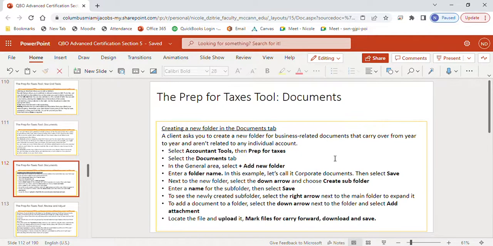Creating a new folder in the Documents tab. A client asks you to create a new folder for business-related documents that carry over from year to year and aren't related to any individual account. So you would select Accountant Tools, go to Prep for Taxes, go to the Documents tab, go to Plus, Add New Folder, enter a folder name, and then Save.